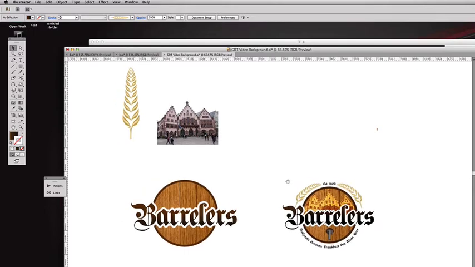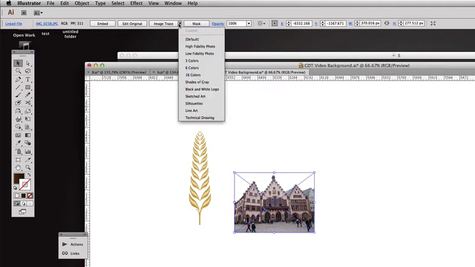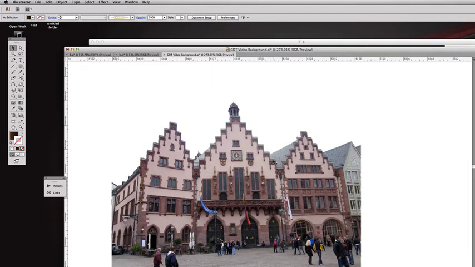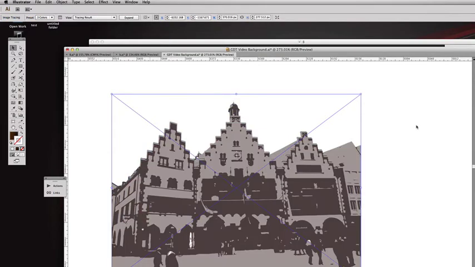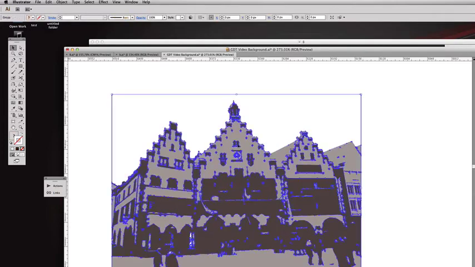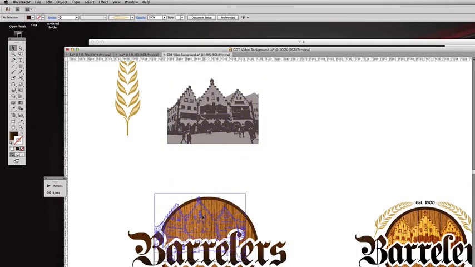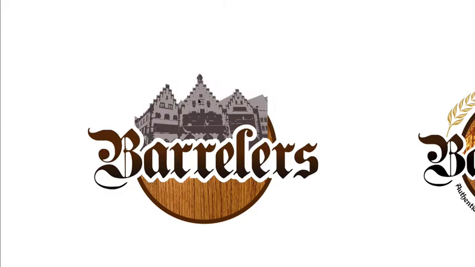All right, next, we're going to take this photo and we're going to do an image trace on it. It's going to take this photo of this square that I took with my iPhone, and it's going to create an image. We're going to do 3 colors. Okay, so now when we have our image like that, we're going to hit Expand, and it's going to turn it into our vector art, which is awesome, because no matter how high we blow this up, it's not going to distort.